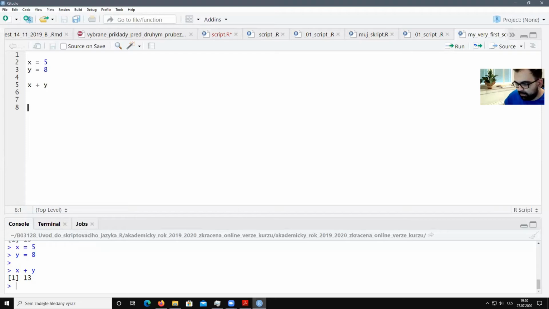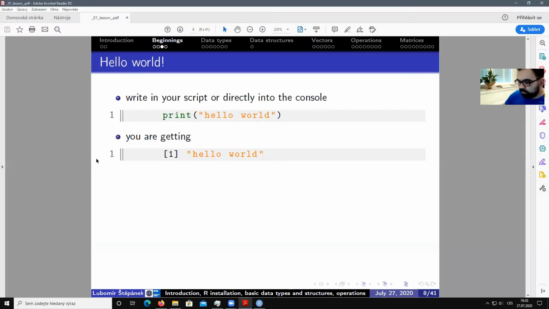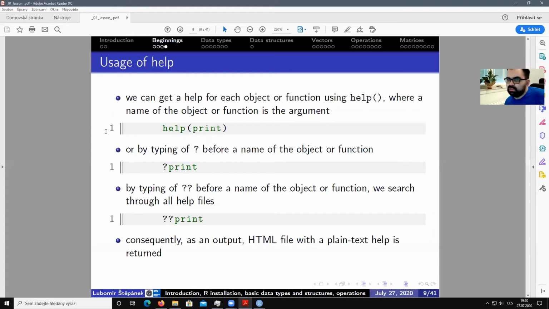Usage of help is also important, because in the beginning phases of your work with R, I think you are sometimes going to struggle with some things, because everything is new and things are maybe not so clear for beginners, for newcomers to R. So there is very well documented help. There are very well documented help files for all the stuff written and implemented in R.